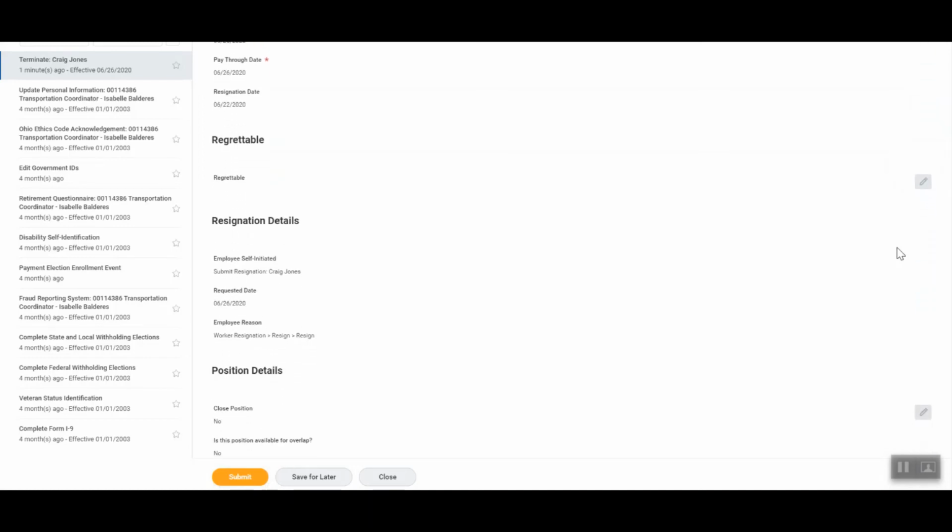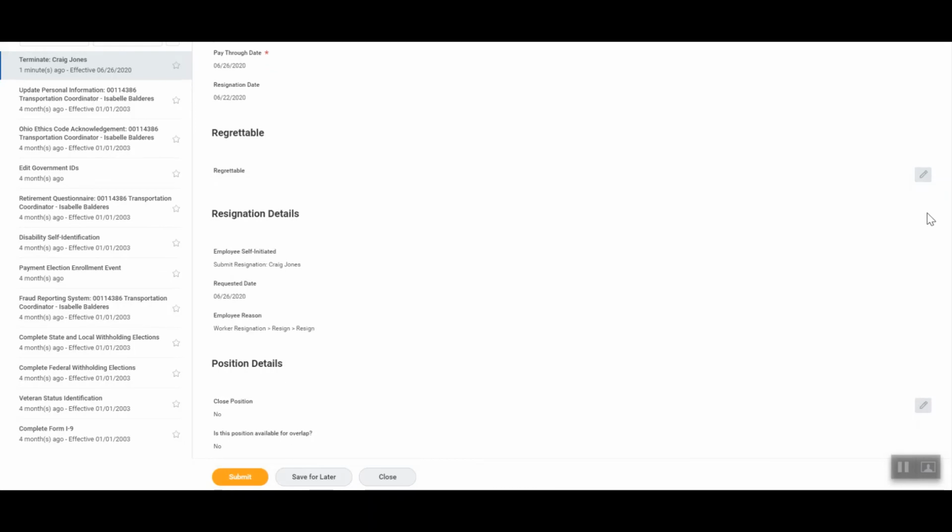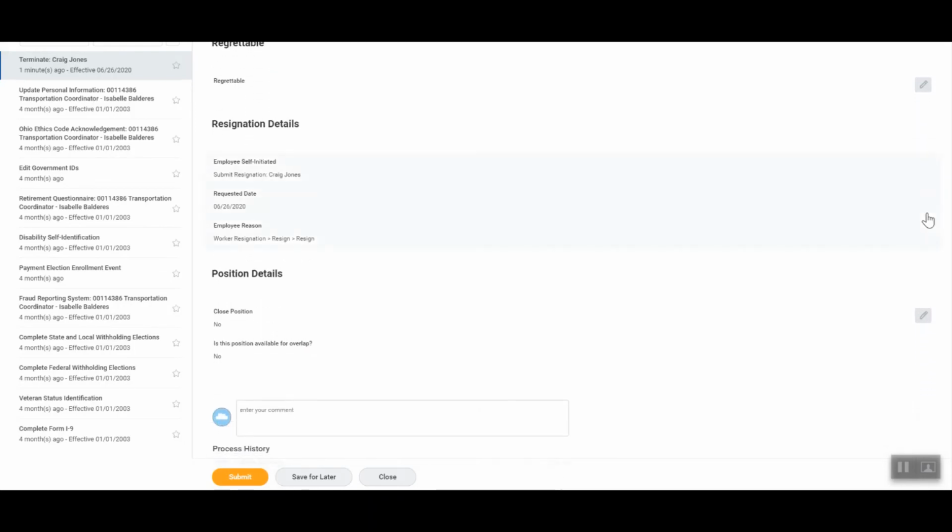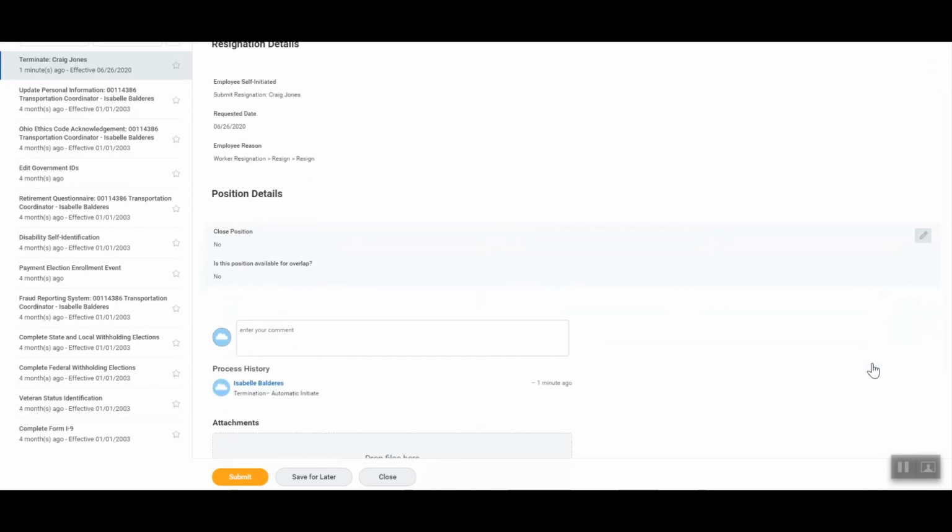Next, determine if the employee resignation is regrettable, and if the position will be closed or available for overlap. In this case, both are no, so we will leave it as no. When complete, review the information and upload any attachments, such as a resignation letter. An attachment is not required. Craig did not send a resignation letter since he submitted his resignation in Workday, so we do not have an attachment.